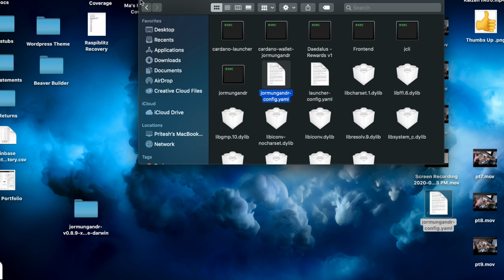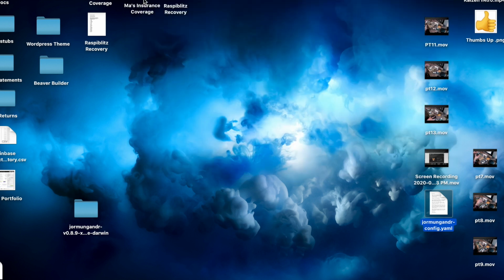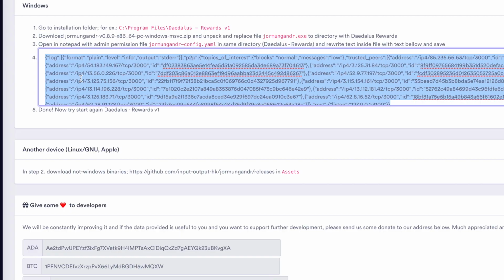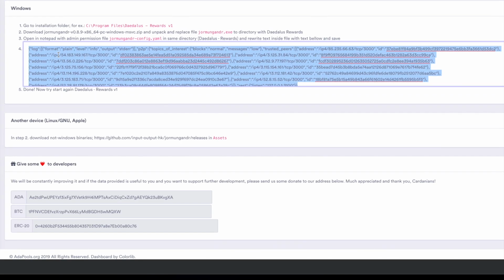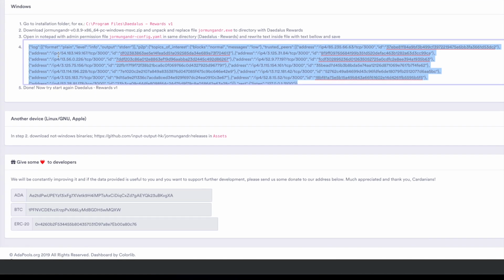What you want to do from there is go ahead and close out of this folder. I'm going to go back here to the Ada Pools website. What I did was just restart my machine just to be sure that the updated versions of the files were correctly set in stone. You don't have to restart your computer. I did it just as an extra step. And from there, you're done. Go ahead and try clicking on the Daedalus version of the Incentivized Testnet wallet and see if that works for you.